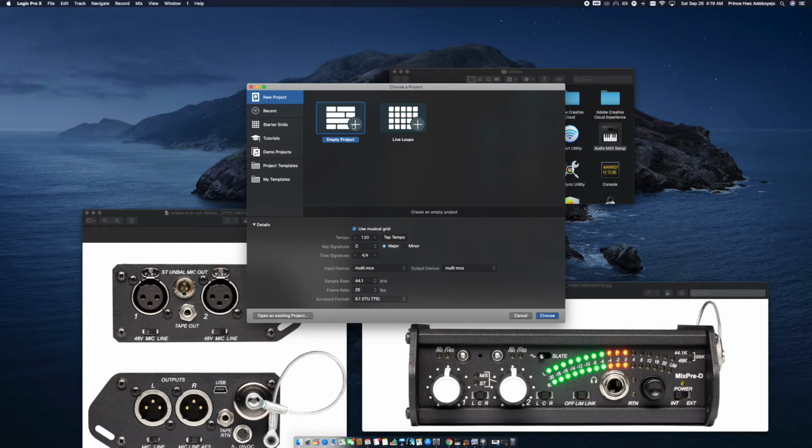You have an empty project. When you choose your empty project right here, look at the input. You have multi mics, right? This is my mixer, but I created a multi mic right here. It has been created, right? But I'm still going to come back and try if this is going to work.